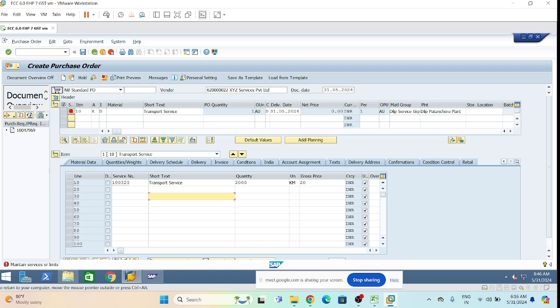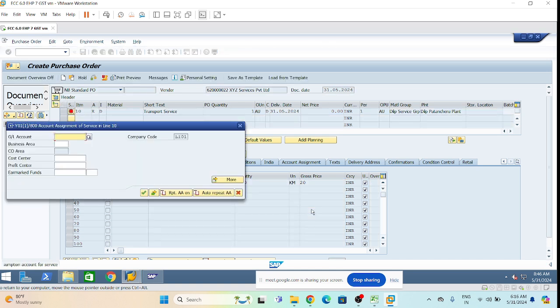Now please write on this. Same service number I am giving. Short text: transport service, quantity 2000, unit of measurement kilometer. Gross price, this 20, and then click enter. Then click enter. Click enter. Now see.